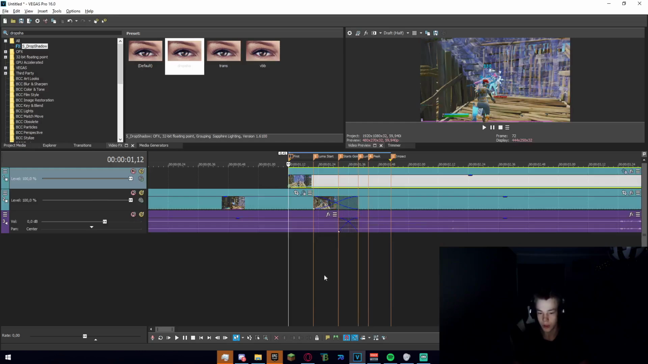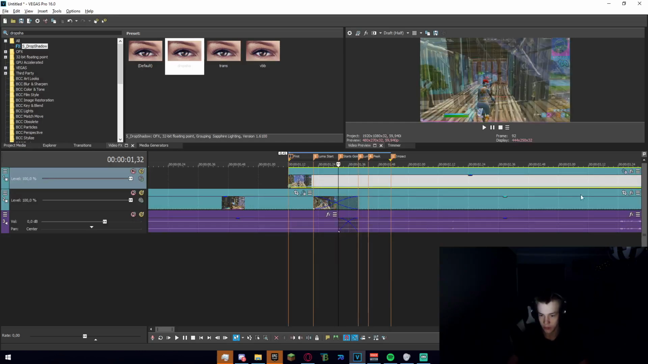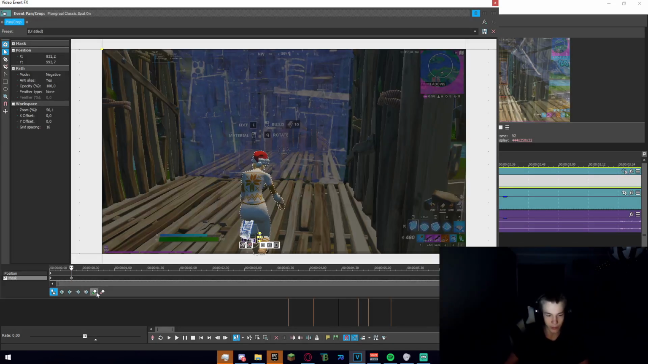So now what we're going to do is go to here, where it starts going in, and we're going to make a keyframe right here because this is where you want it to be normal. And we're going to make it a keyframe in position, not masks.